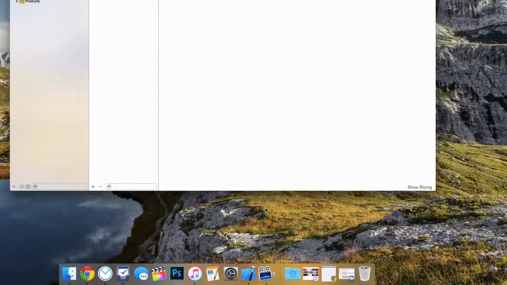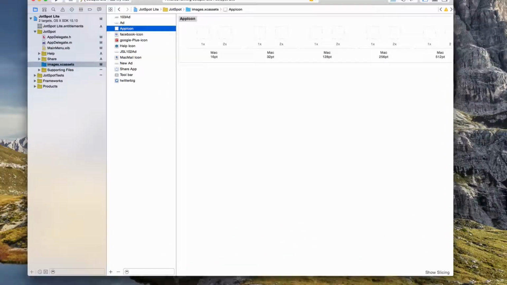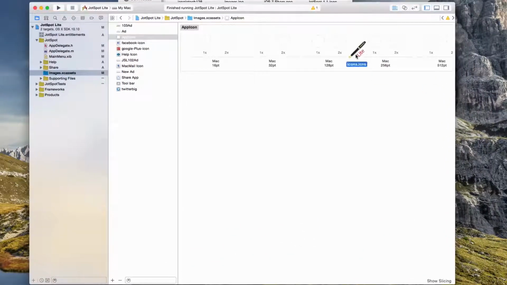Now, they have to be an icns file, but if you drag and drop an icns right here, as you can see, it does not like those. So we're going to have to work around that. But this is really for testing your icon, but if you're going to submit it to the Mac App Store, you need to do something different, which we'll take a look at in this video.